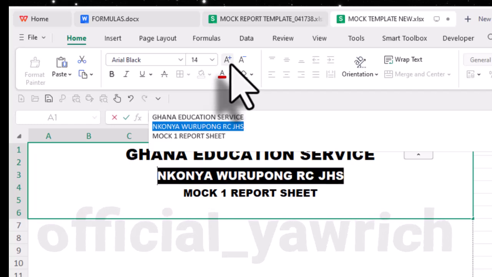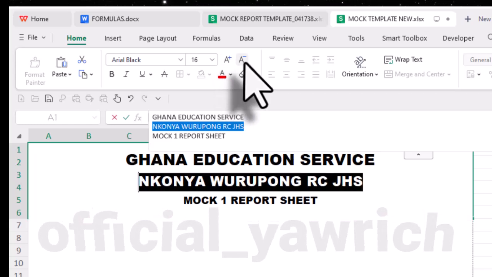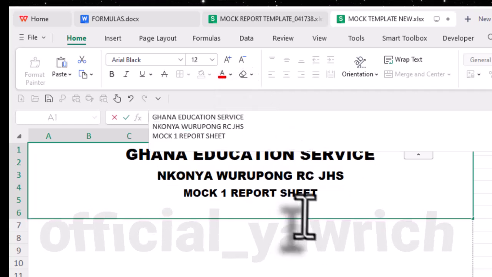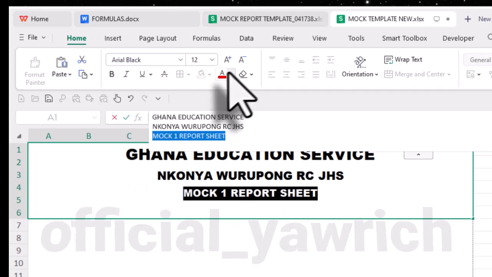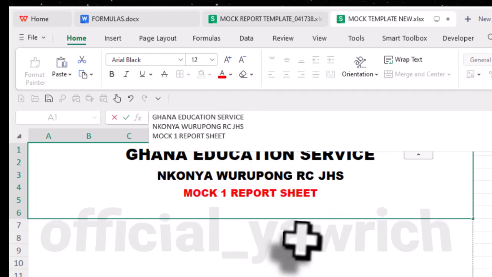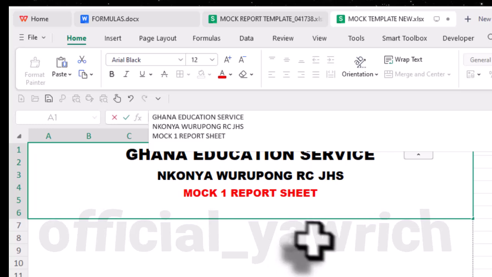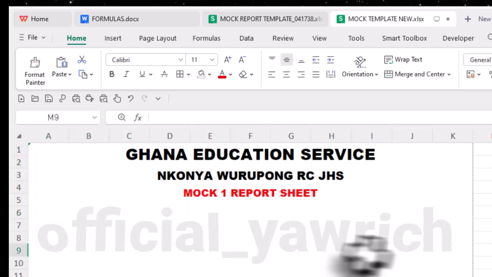Yeah, it's too much. So let's use this. Then we can change the color here to red. So that's what I did. First one. And we are done with the first part.